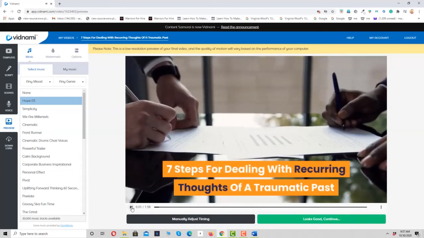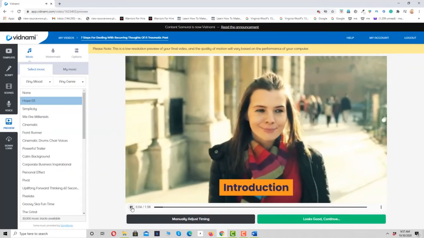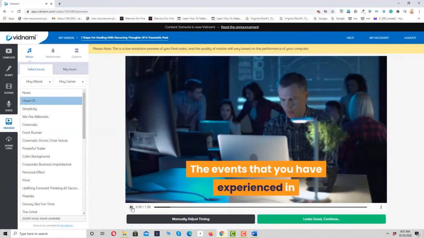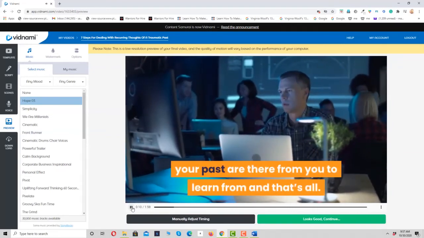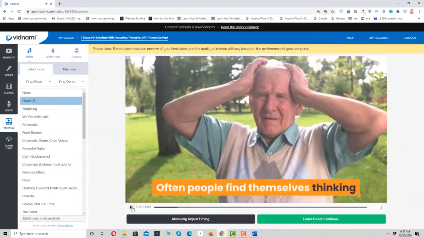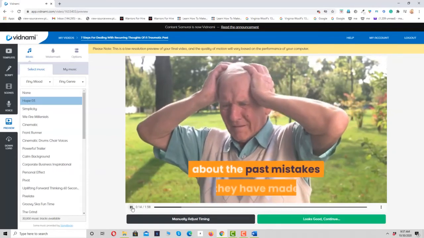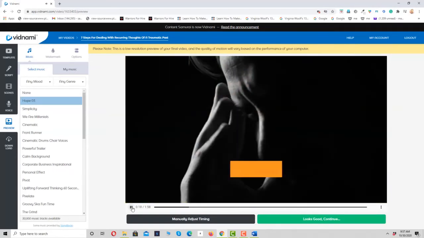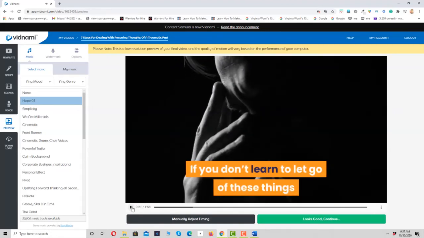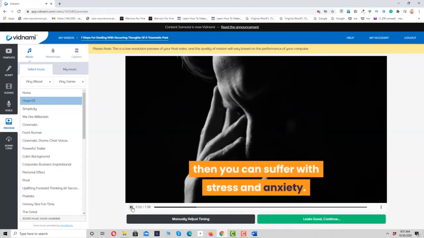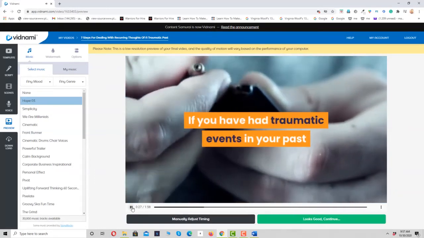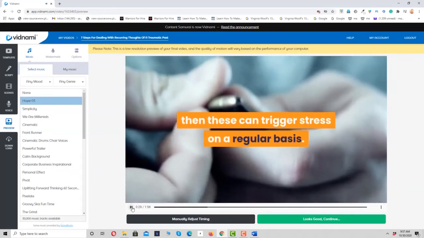7 steps for dealing with recurring thoughts of a traumatic past. Introduction. Dwelling in your past is never a good thing. The events that you've experienced in your past are there for you to learn from, and that's all. Often people find themselves thinking about the past mistakes they have made and the bad experiences they have had. If you don't learn to let go of these things, then you can suffer with stress and anxiety. Some things are easier to let go of than others. If you have had traumatic events in your past, then these can trigger stress on a regular basis.